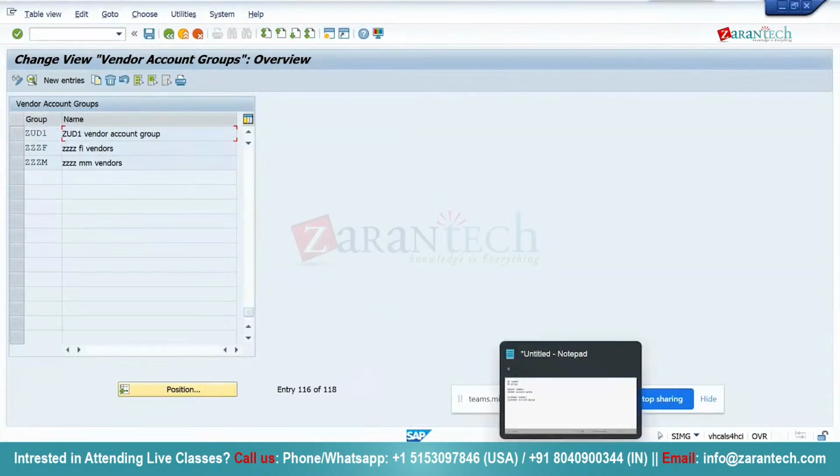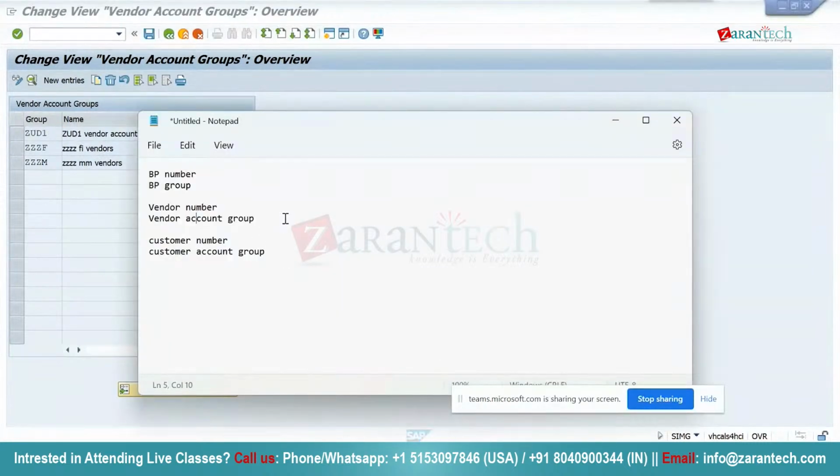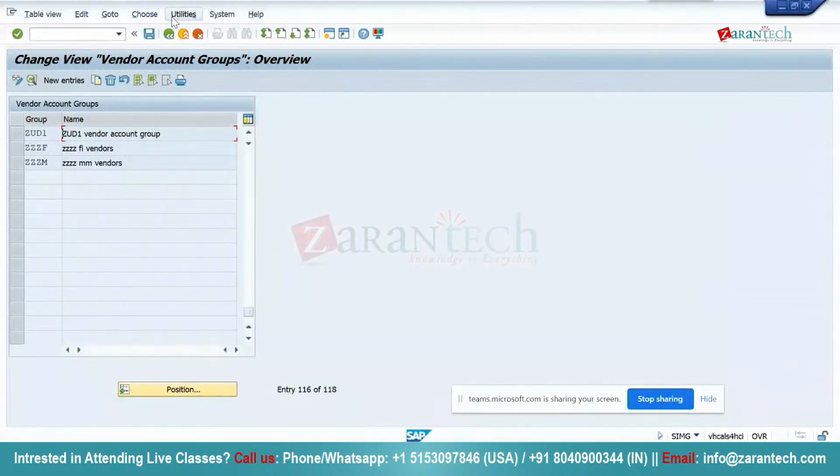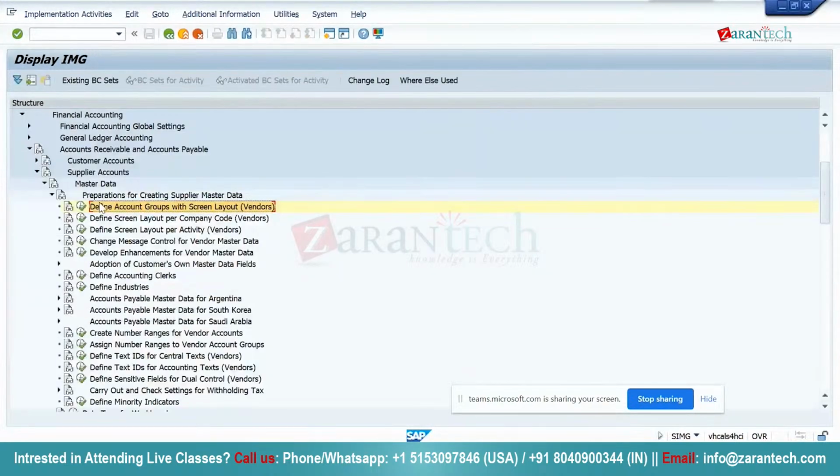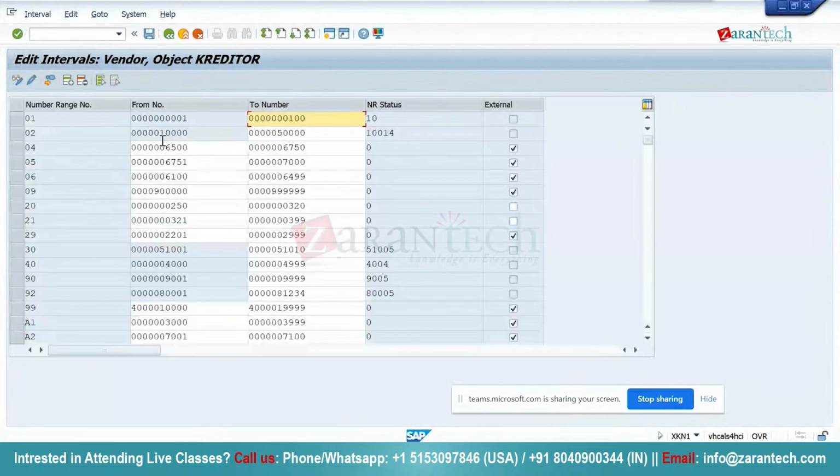So for this ZUD1 vendor account group, we'll have to create a number range. Go to the interval and pick a number range that is required. Maybe let me show you, you see 01, 1 to 100, this number range is there. This is an internal number range. Instead of creating a new one, I am picking an existing one.